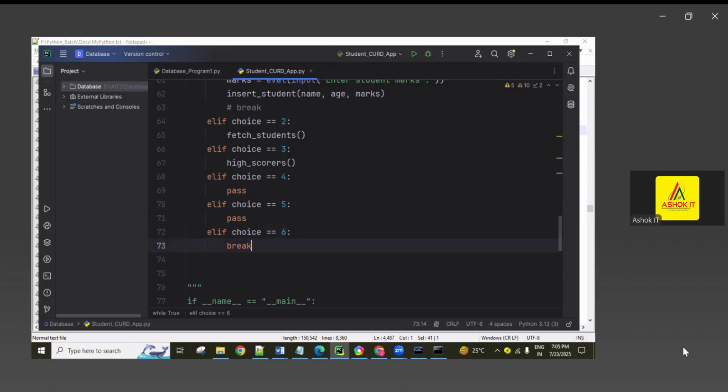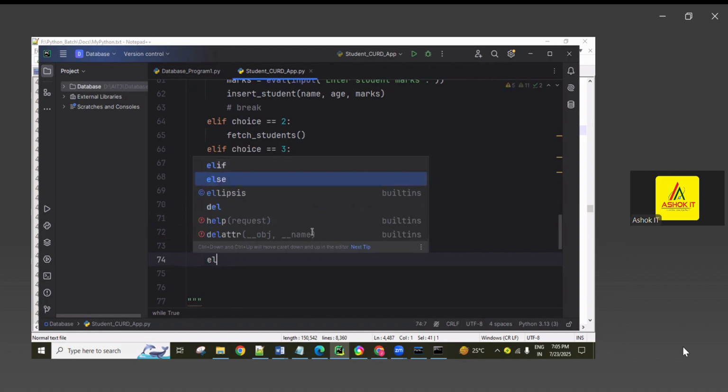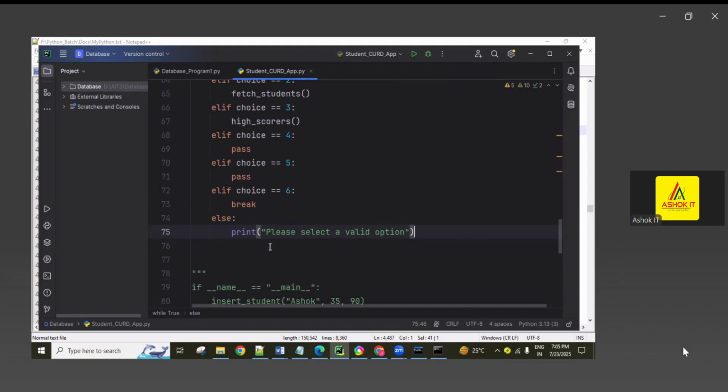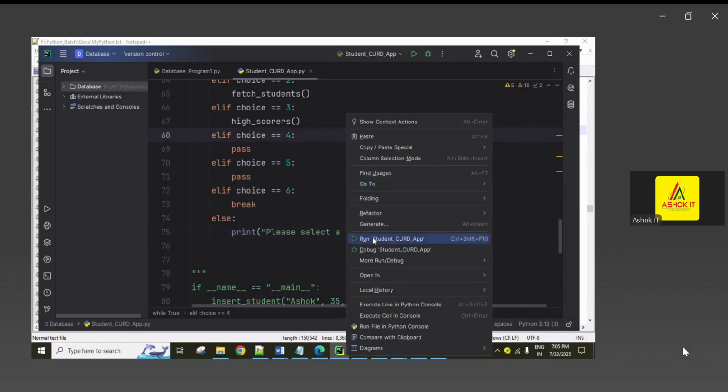Okay, no problem. Other than these things, guys, if any other option is selected, then it comes to the else block, and here we write, please select a valid option. So this is now executing repeatedly. These all are commented. So now check it, guys.